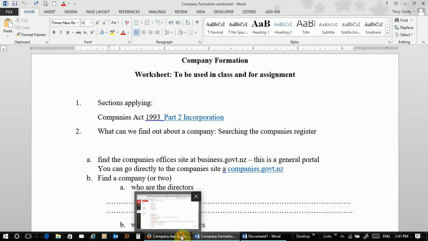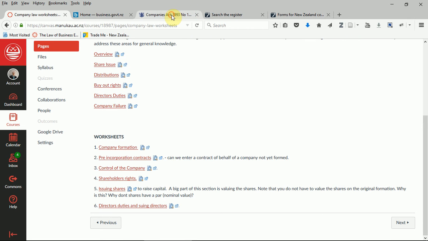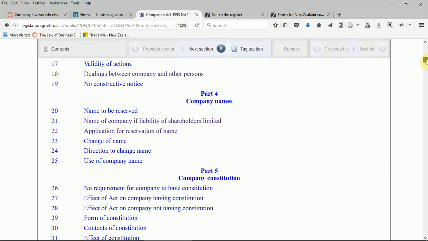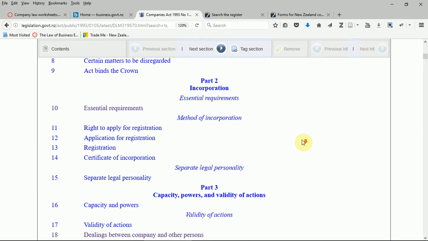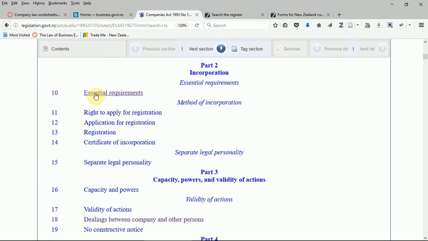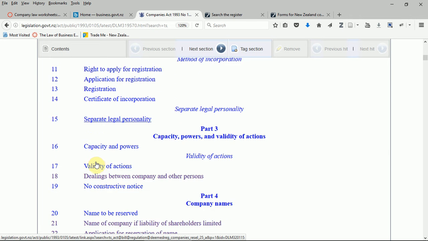If we go to the Companies Act, somewhere here, we have a lot of sections, which of course we're not covering all of. However, within incorporation, we have sections 10 through to 15. So they set out the process to create a company through here, and then the consequence of creating the company is that it has separate legal personality. This creates the limited liability.